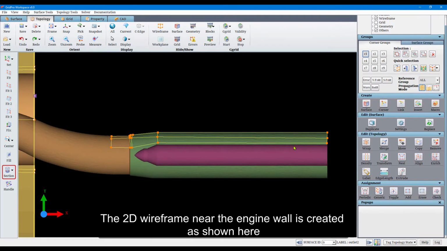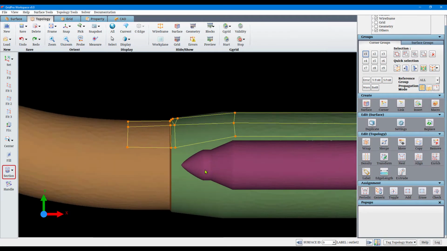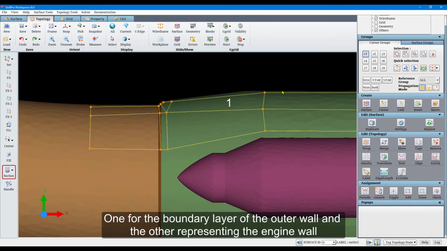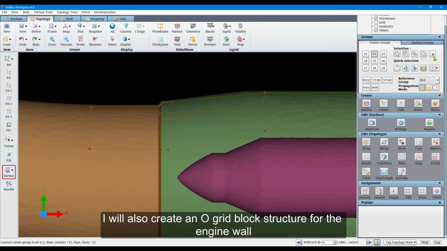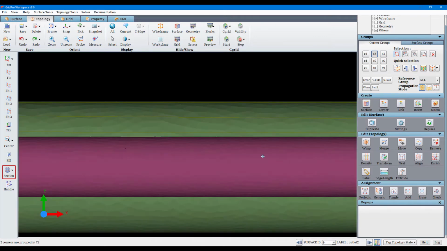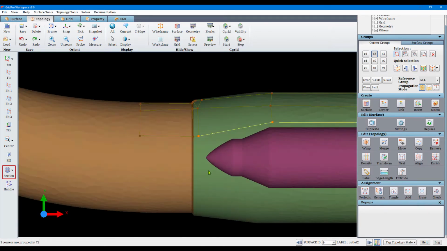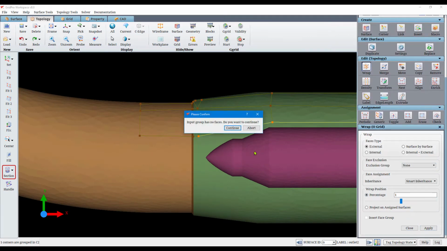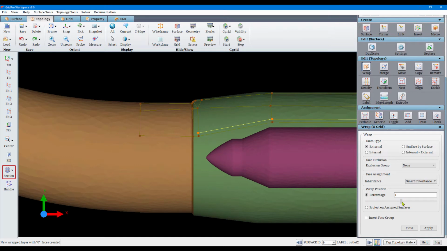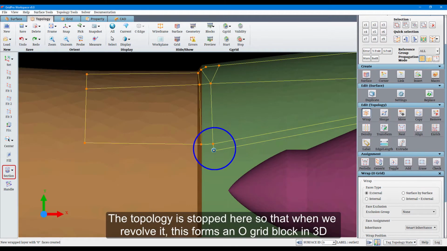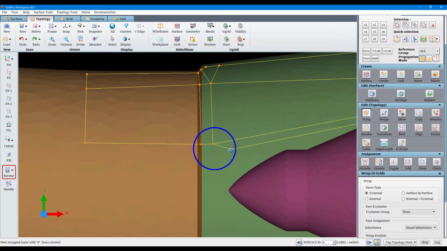The 2D wireframe near the engine wall is created as shown here. The topology has two layers of faces, one for the boundary layer of the outer wall and the other representing the engine. I will also create an O-grid block structure for the engine wall. The topology is stopped here, so that when we revolve it, this forms an O-grid block in 3D.